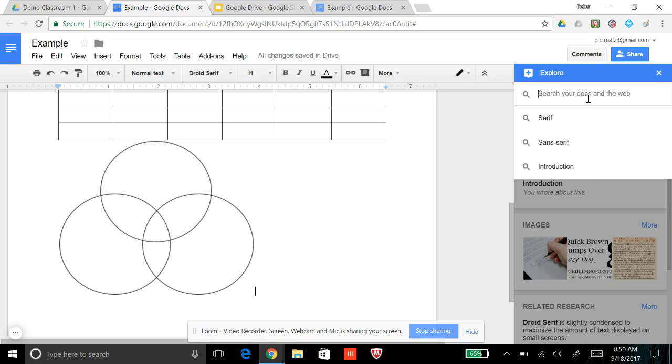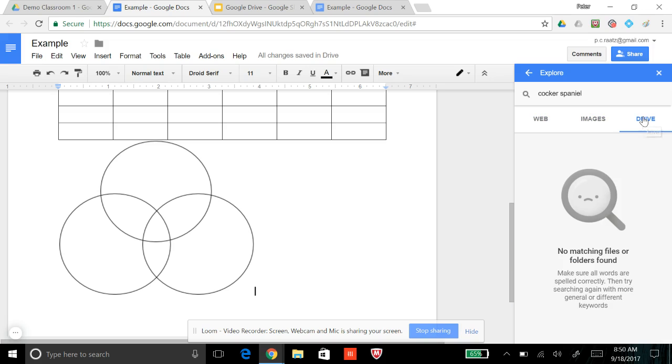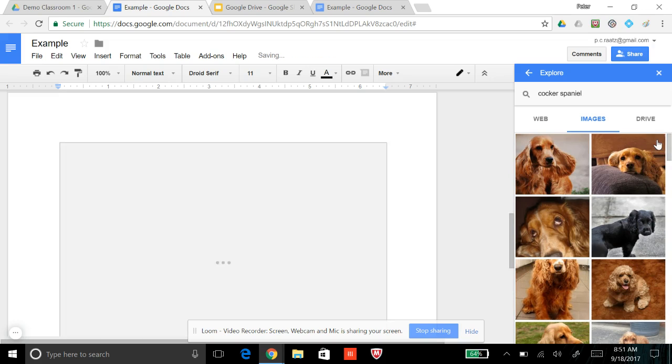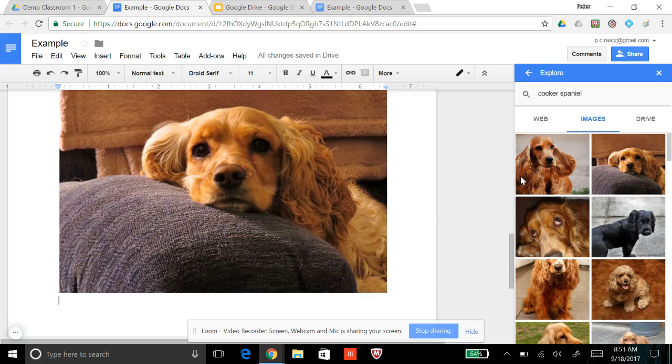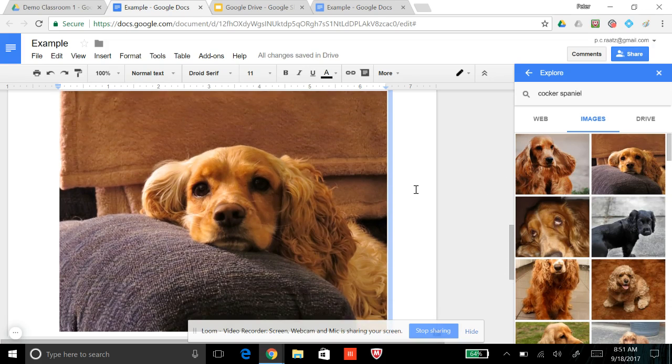So let's say I want to find an image of, I don't know, a Cocker Spaniel. I can get web results. I can get Google Drive results if I had any files that were talking about Cocker Spaniels, or I could get images like this. Say I want to add this image, insert it. Well, look, there's that plus sign. I can insert it. Boom. It's right in my document for me. I'm ready to move on.